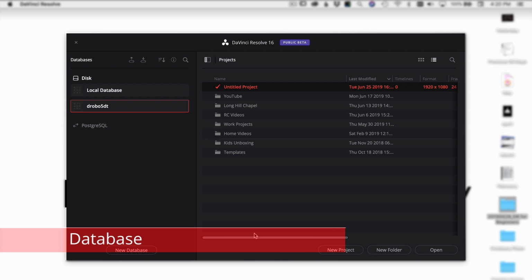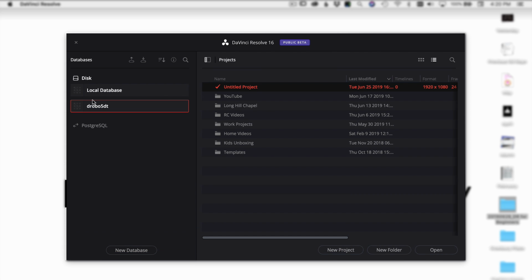The first thing you're going to see when you open DaVinci Resolve is this screen here. And the way Resolve works is it uses databases to hold your information about a project. Here I have two different databases. I have one local database on my MacBook Pro, and then I have an external drive, a Drobo 5DT, that has most of my projects on it, most of my YouTube stuff, any other projects that I'm working on.